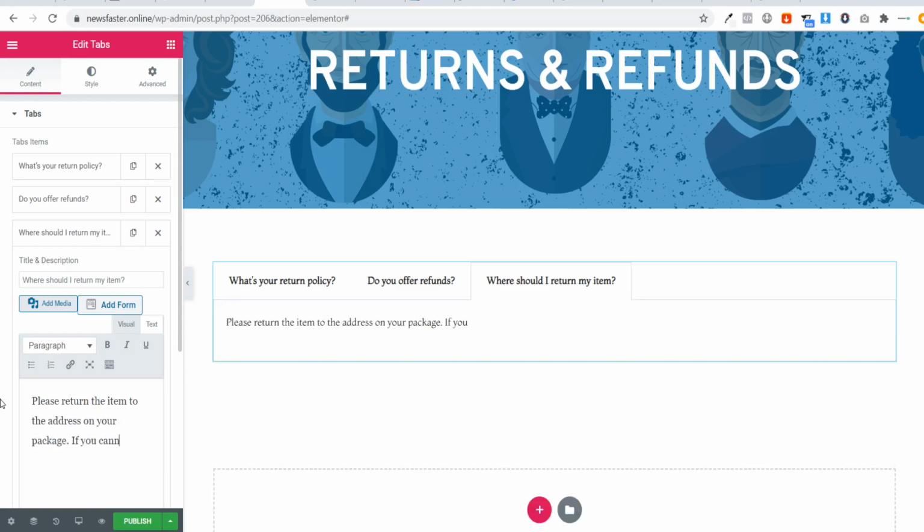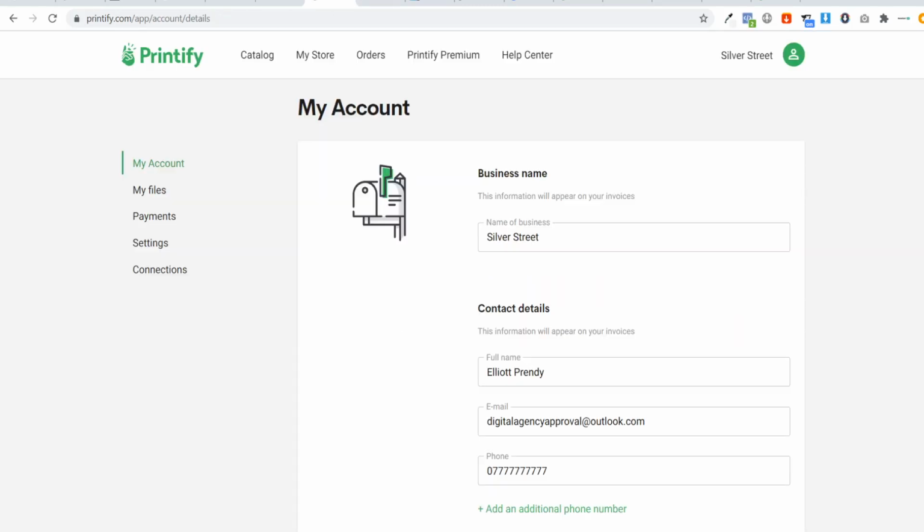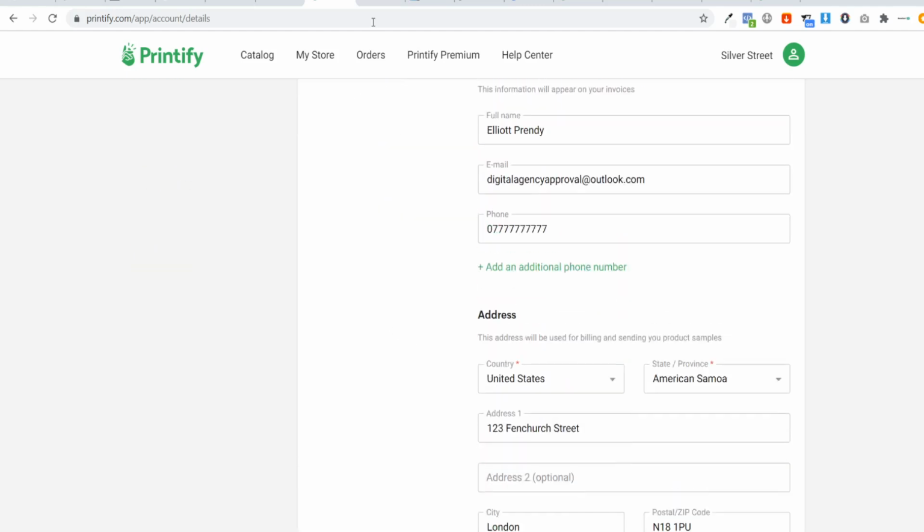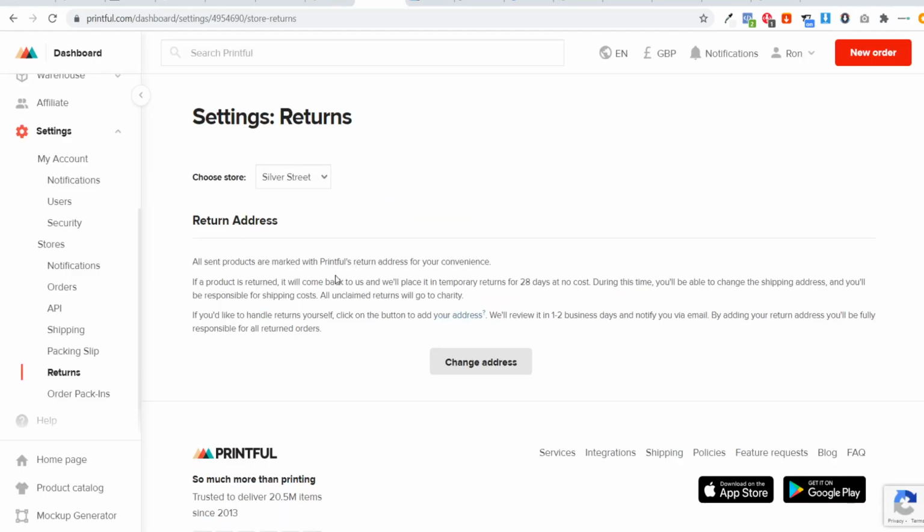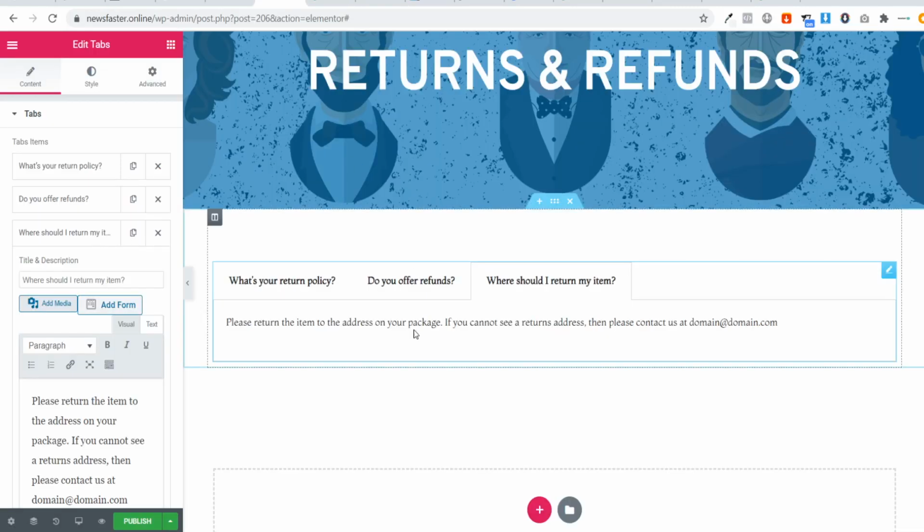If you cannot see a returns address, then please contact us at, and then just put your domain, your professional email address that we created earlier. So like I said, because Printify prints the returns address with your address, the one that is in here, and Printful will have the returns address as their address. So either way, the customer will have the address that they can return it to.